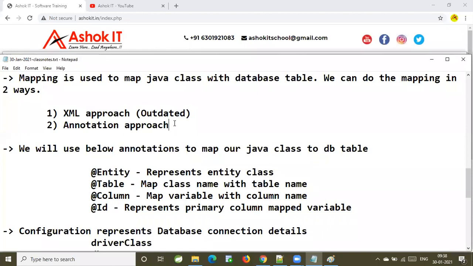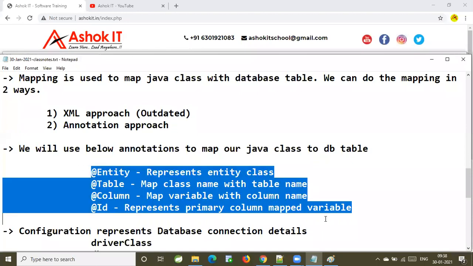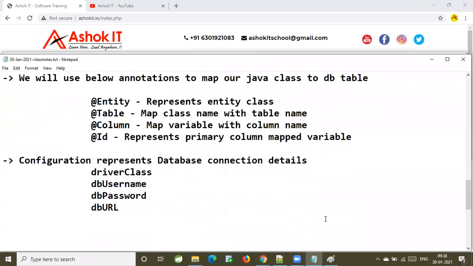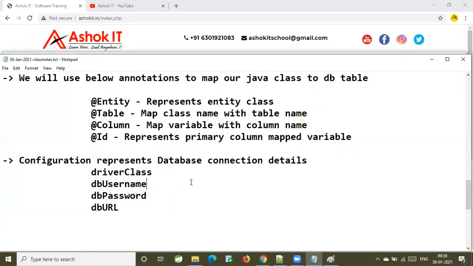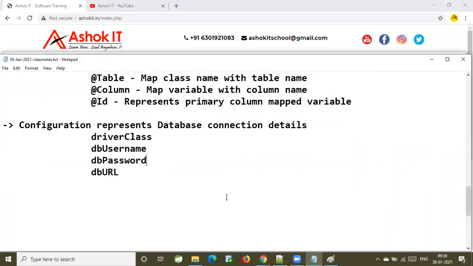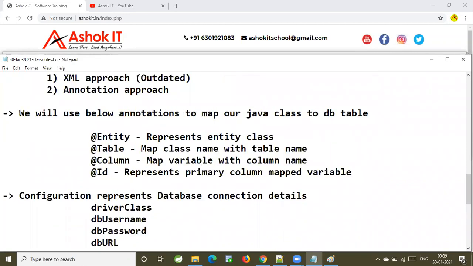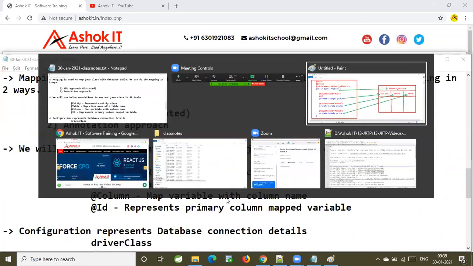XML approach and annotation approach. We will use these annotations: Entity annotation, Table annotation, Column annotation, and Id annotation. Configuration represents database connection details. One is the driver class, then the database username, database password, and database URL. Configuration means the database connection properties we are going to write, like what is the URL, the driver class, the username. Once we develop one application, you will get full clarity on this diagram.